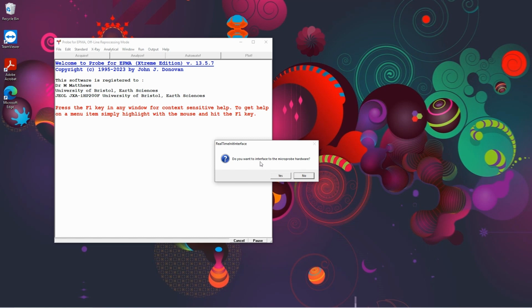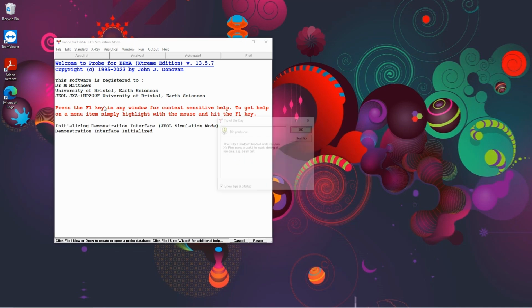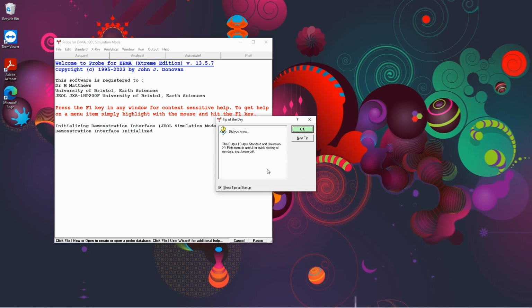But if you're working on an existing database, or if you're working on a laptop away from the instrument, you can select no, and the software will open in a data processing mode. We want to acquire some actual data, so we're going to select yes. You then may see a tip of the day. These can be quite useful, but you can turn them off if you want to.